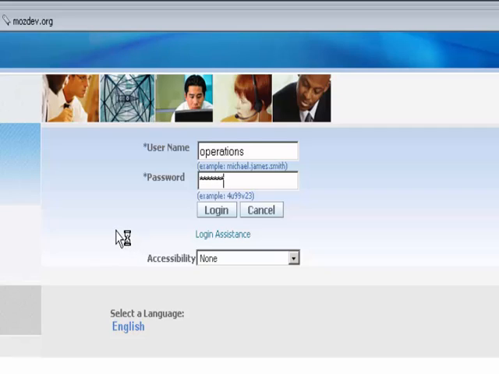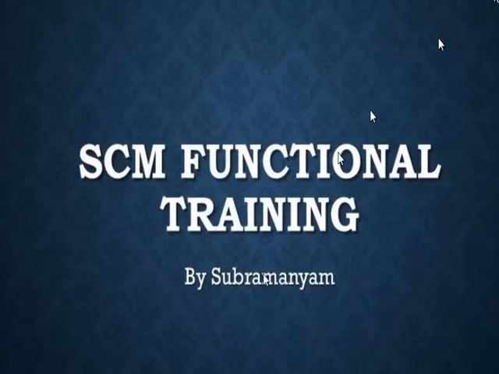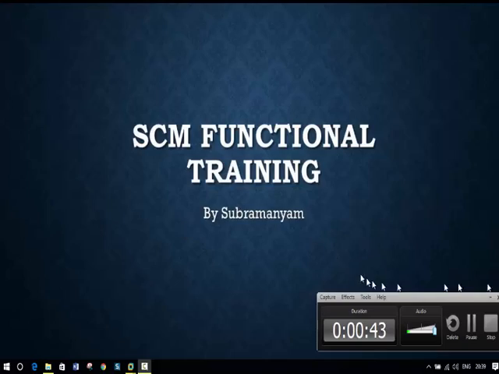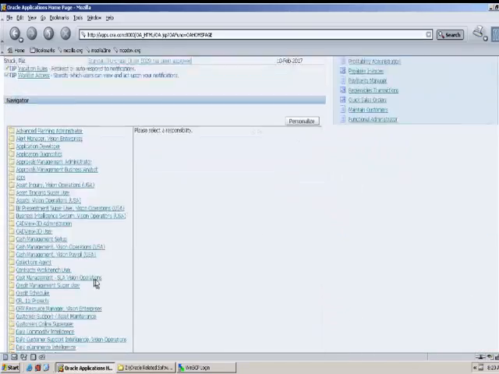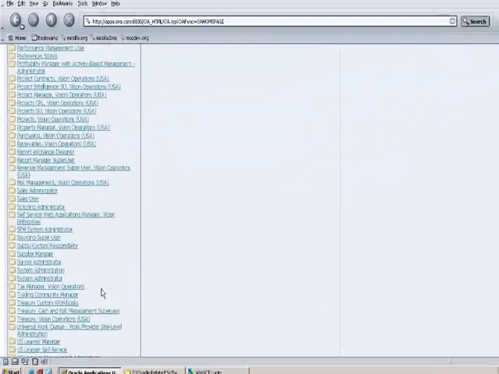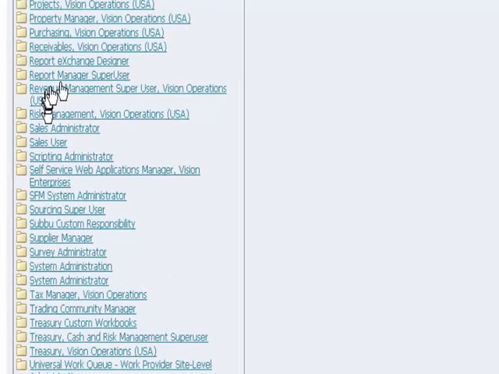So here I am logging into the application, mentioning it's a demo or Vision instance. I am using Vision Operations, and welcome. I have successfully logged in. Now I'm moving to the System Administrator responsibility. So here it is, System Administrator responsibility.